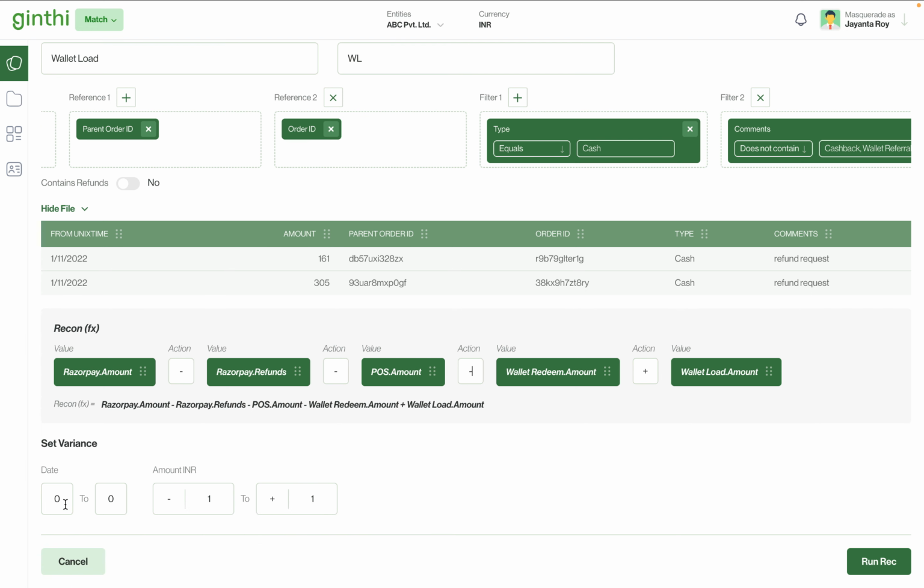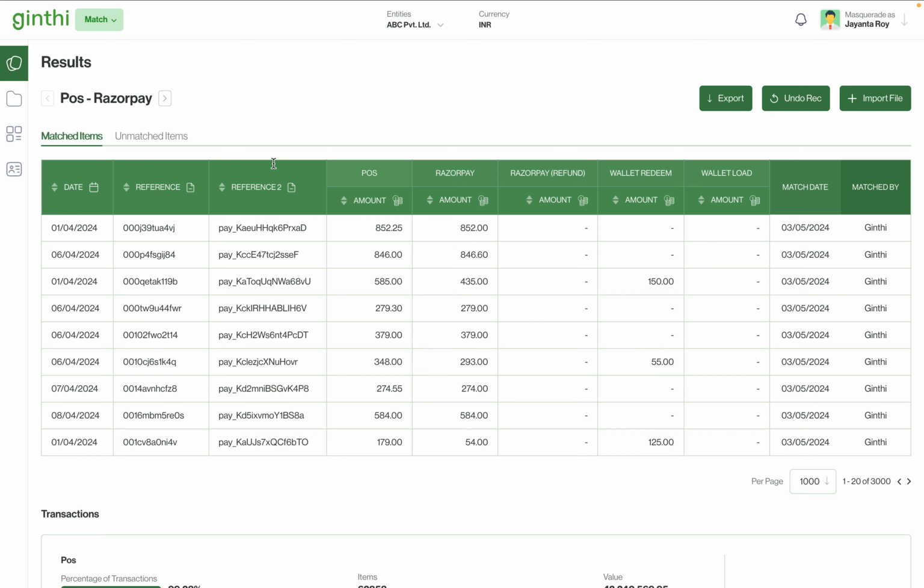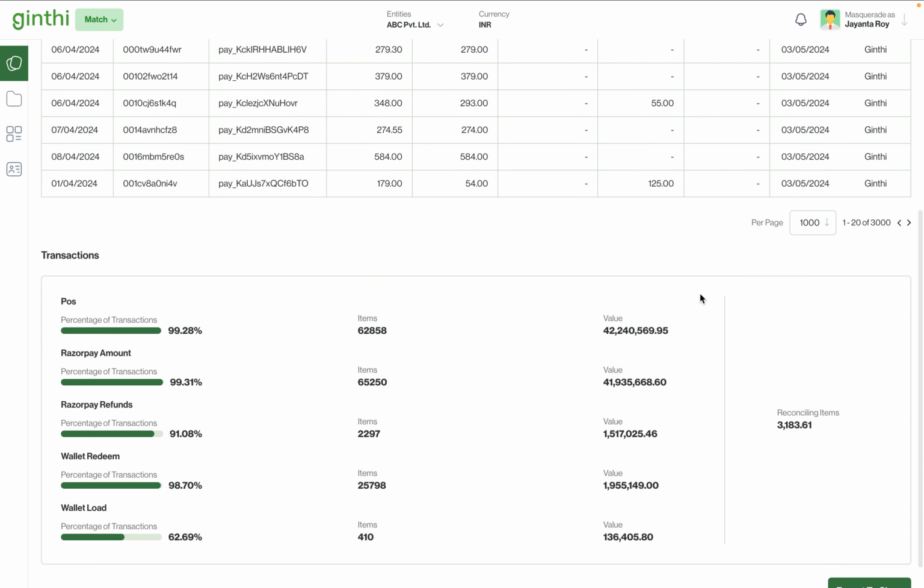Now you have variance. You can set your variance limits here. We don't want any date variance, and we're going to look at amount variance from -1 to +1 to account for rounding differences. We're done with this. Now we hit run rec. Now what Ginthi has done is the reconciliation where it has taken the POS data, Razorpay refunds where applicable, and wallet data where applicable, and run the recon.